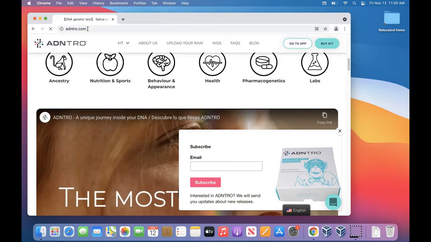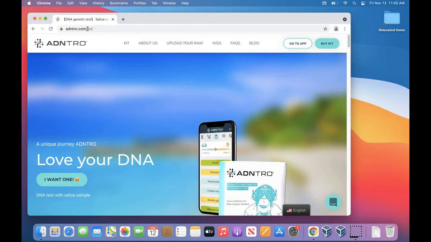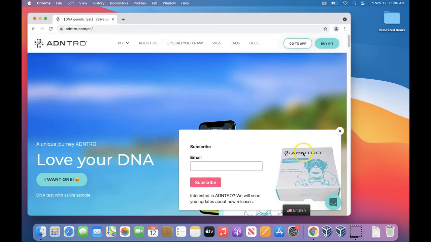ADNTRO.com, which is the company that I have been working with on this product. Mine automatically comes up in English. If yours comes up in Spanish, click on the flag below and you can choose English, or there are other languages available as well if desired. The next thing you want to do is click on Go to App.